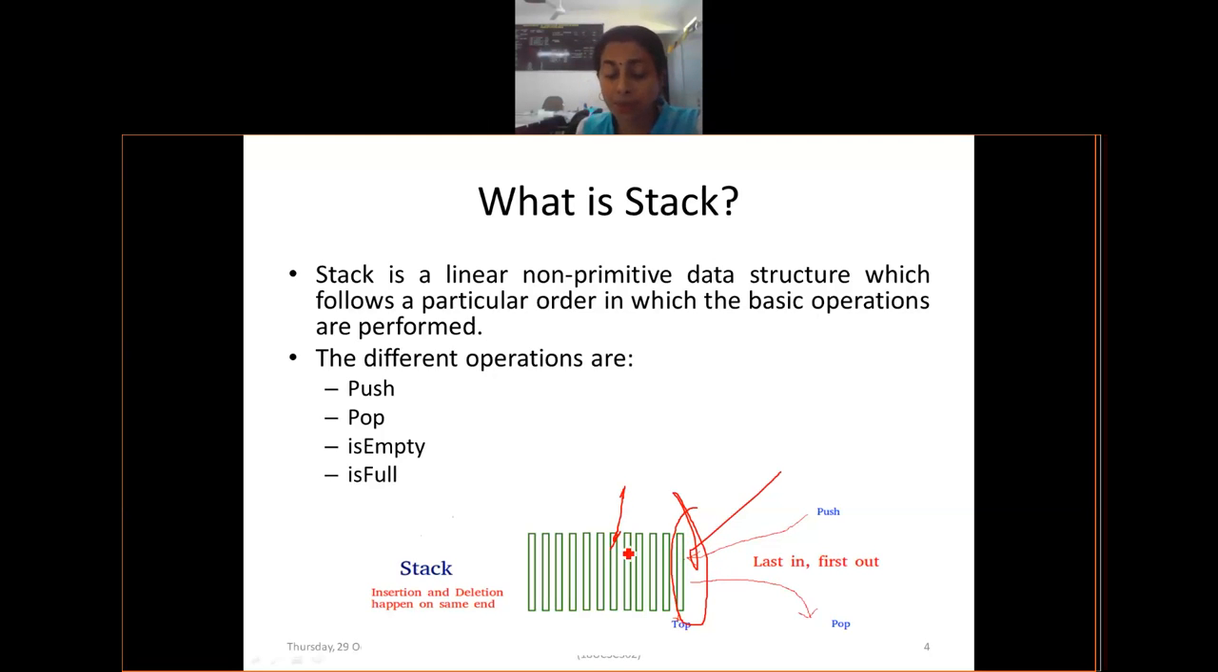Now the question comes, where and when is this stack useful? Stack is useful in everyday activity. For example, you are running a browser, Internet Explorer, Google Chrome, Mozilla Firefox, whichever. In Google Chrome, you have pressed on a button. That button has popped up one more window.